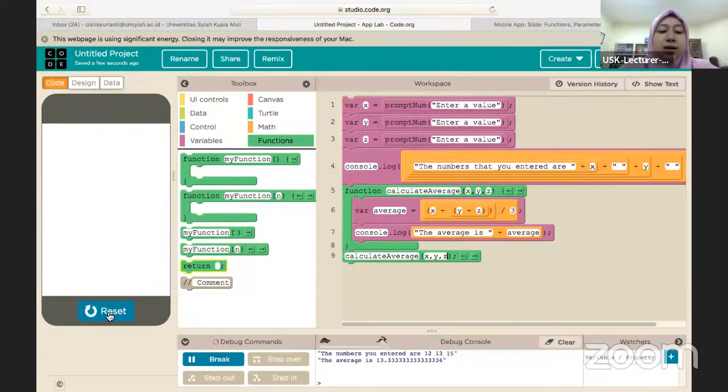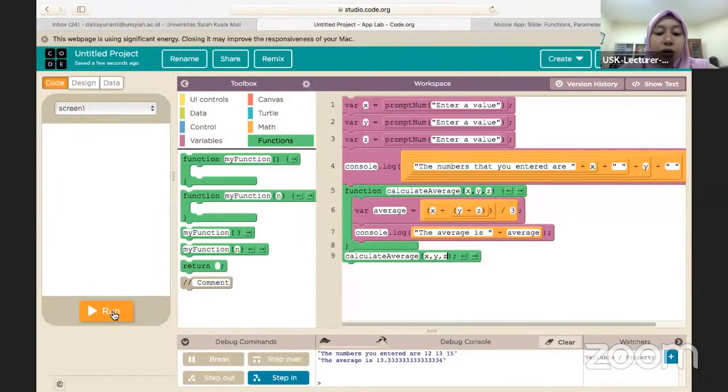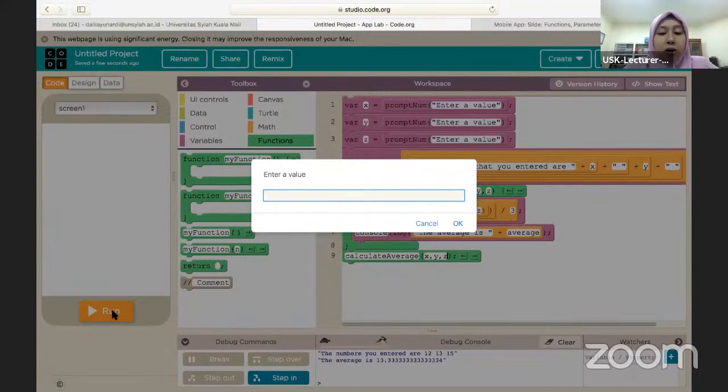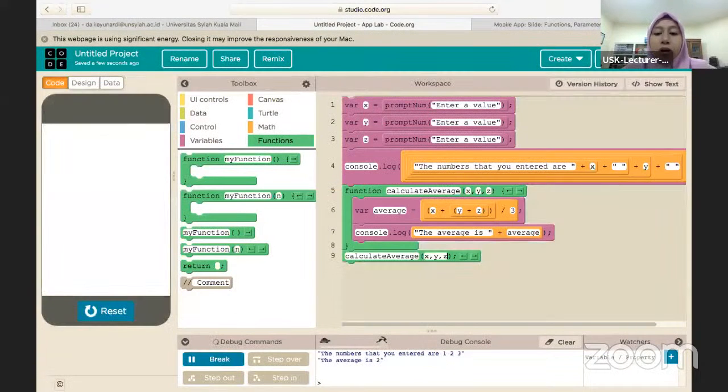So we reset again, and then we run. Let's say we enter 1, okay, and then 2, and then 3. In the debug console, the numbers that you entered are 1, 2, and 3, and the average is 2. Okay, now you can have questions.